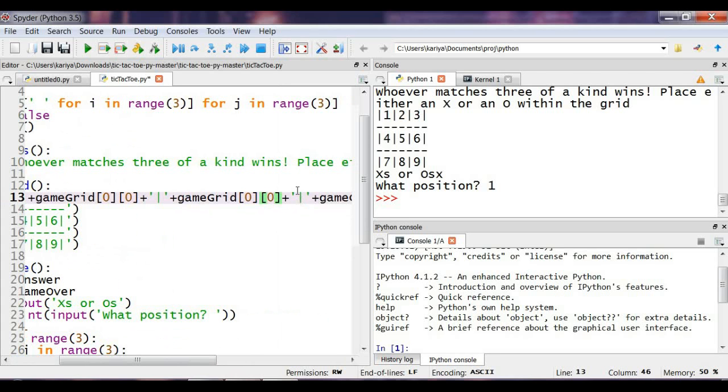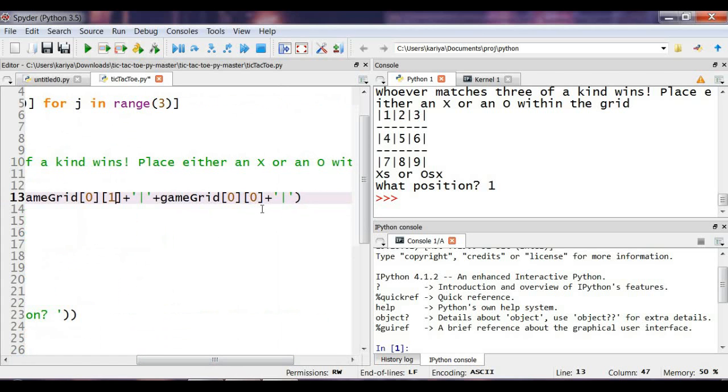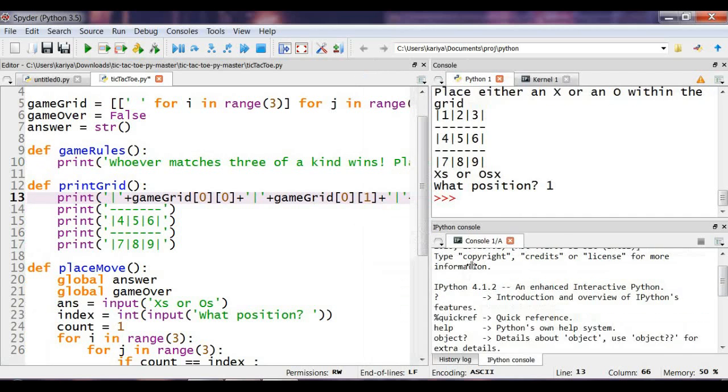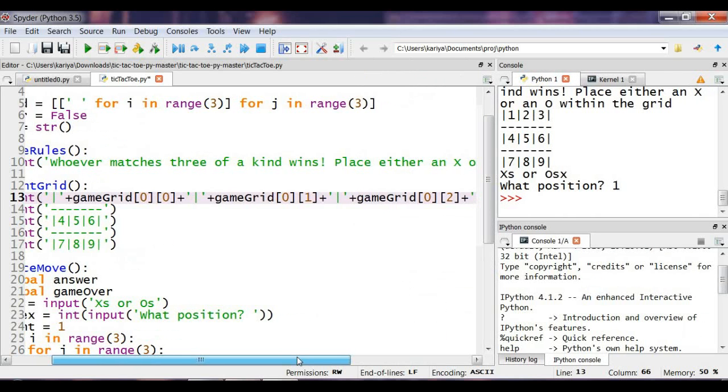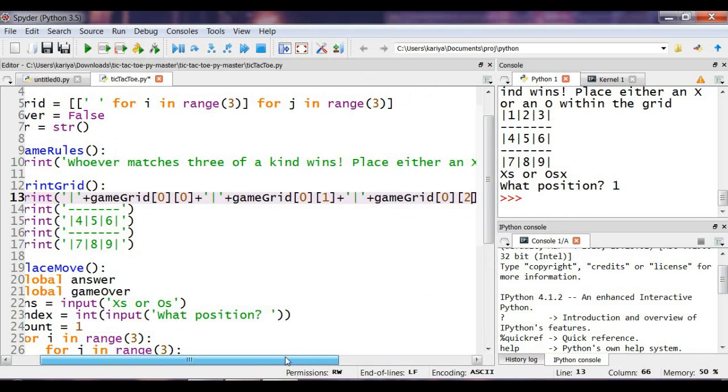The value of game grid at 0, 1. Sorry, I need to go ahead and update that. We're going to change that to 0, 1. And then we're going to update this one too to give us the value at 0, 2. I'm going to go ahead and stretch this out so you can see it a little bit better.